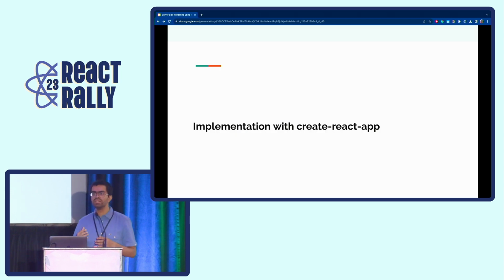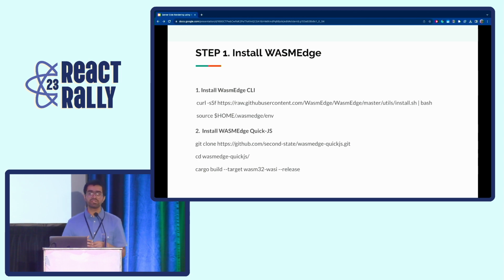So let's take a look at how you would actually implement this with the help of a simple create React app. Of course, this approach works pretty well out of the box, whether you want to create a streaming application or not. Whether you want static-based or streaming-based server-side rendering, both approaches will be possible with the help of this example. The first thing would be some prerequisites. You'd need to install Wasm-based. I'll be sharing the links to these slides so you can always follow along. You'll need to install Wasm-based and the Wasm-based QuickJS runtime that would be responsible for running this React app inside of it.